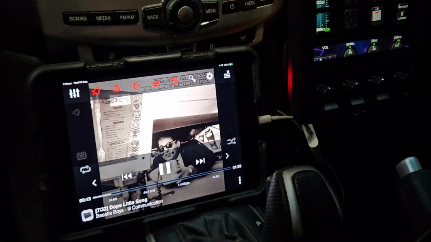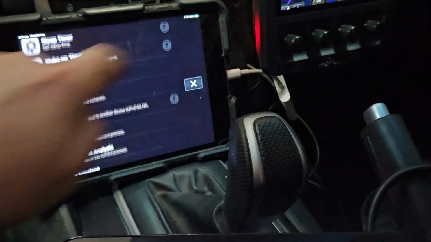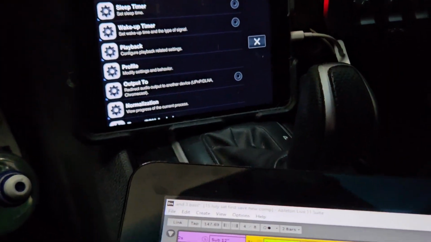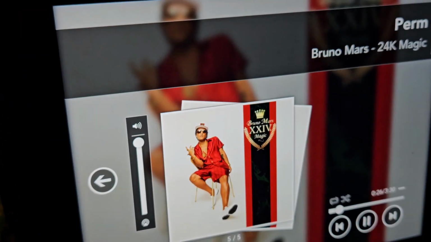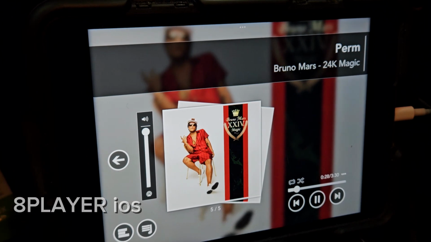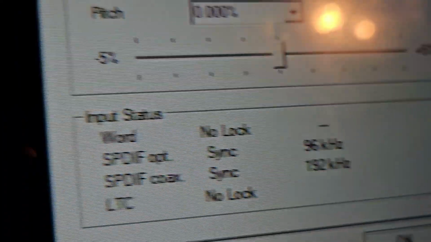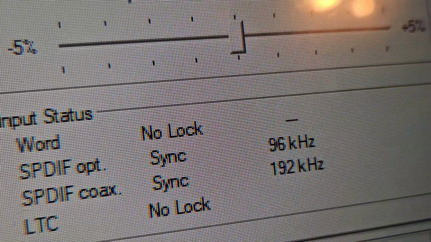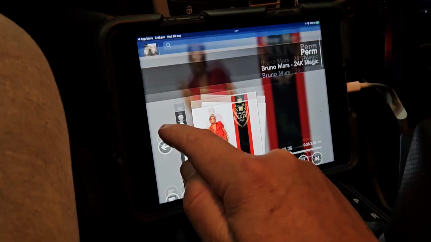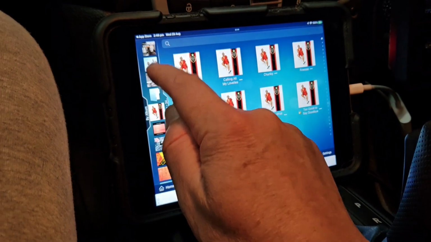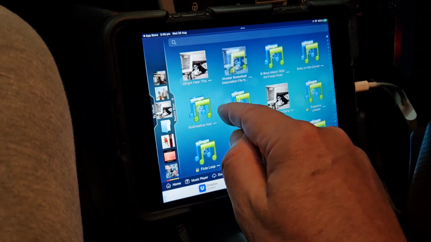There are some settings I have to go into under this app, to see if we can't get bitperfect. Be back. Found another player for iPad called 8 Player, and it does bitperfect straight out of the box for your local files in 96K, Bruno Mars, 24-bit. I'll tell you the limitation in a sec. Beastie Boys.